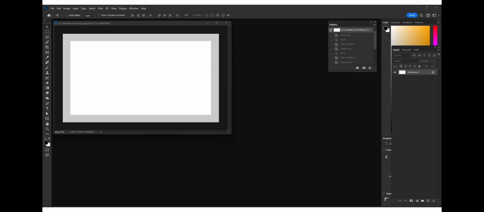The reason for this is simply because most jobs are usually printed with many copies up on a large sheet, and then cut down to size at the end. Let's begin. I am using a business card template for this demonstration.